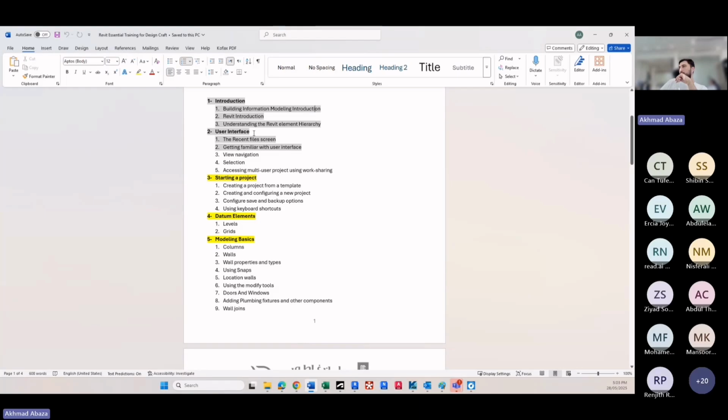Then we went through the user interface and the recent file screen, and what is included in it. Then we opened a Revit file and got more familiar with the user interface. Today, we will speak about navigation in Revit itself and selection. We will explain the meaning of accessing a multi-user project using work sharing. We will start a project from a template and see the concept of a template. And if we have the time, we will speak a bit about the keyboard shortcuts.